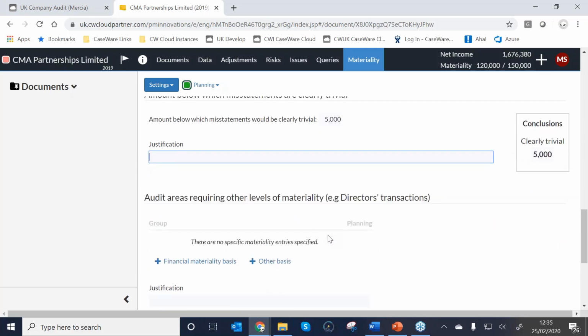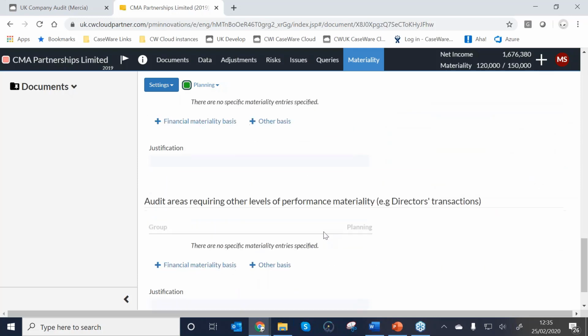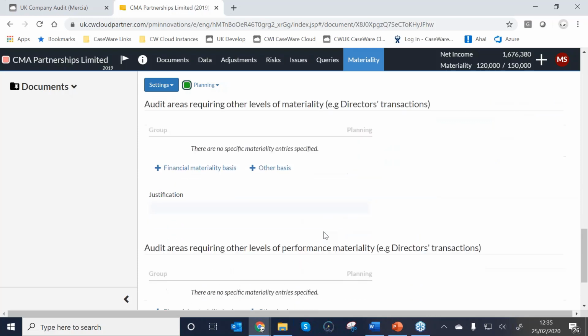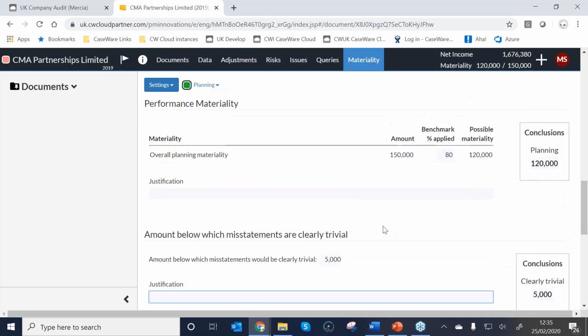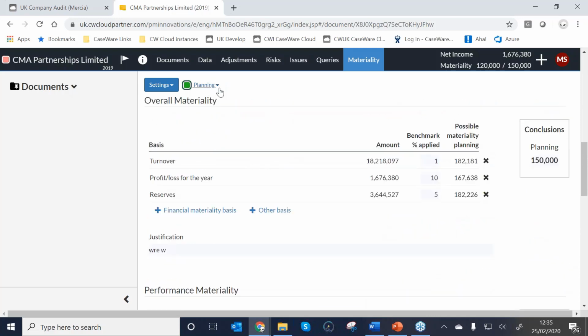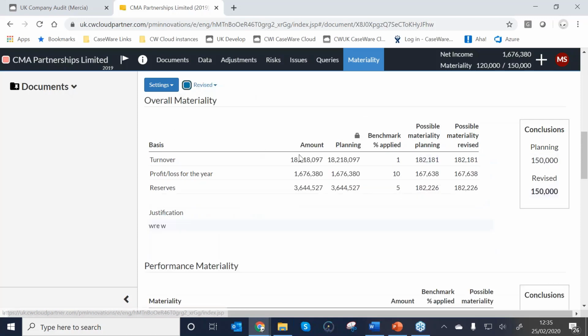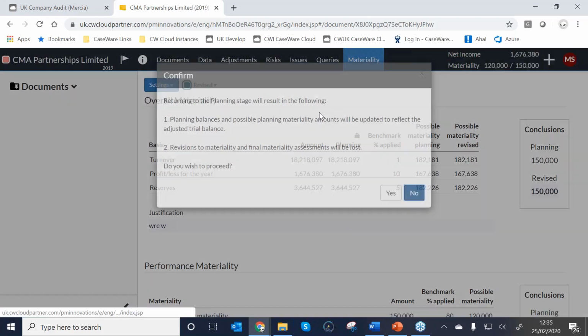Should you have any audit areas requiring their own levels of materiality, you have the ability to go through and insert those on a section by section basis. The information that we've just inserted is on the planning balances. If, however, we wanted to take into account any of the adjustments, we can change that to revised. What that will do is let me see my planning stage, and then the amounts coming through at the initial or at the completion stage.